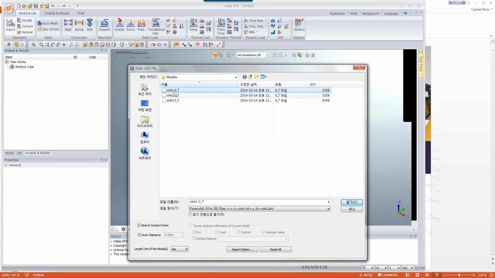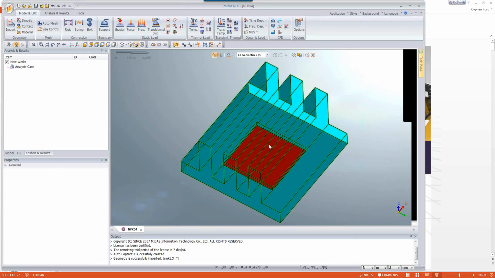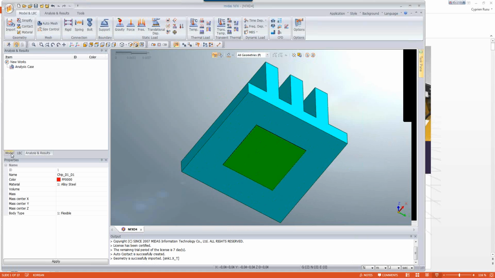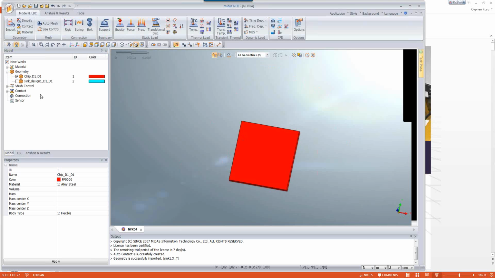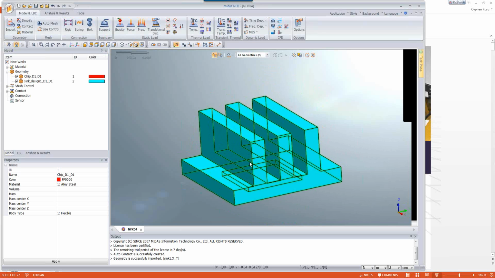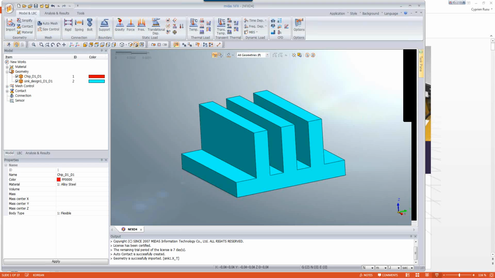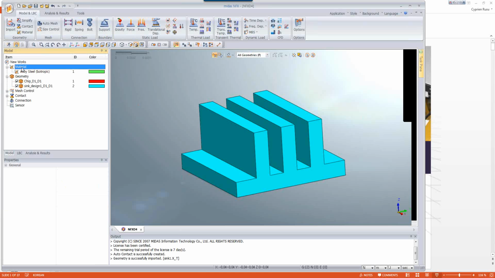So I use the sink. You see it's a very simple part. It's only constituted by the sink and the chip. So I can go in the model, and I have two parts, the chip and the sink. It's very simplified to show you how the process works. So first thing I'll do is create some material for my model.